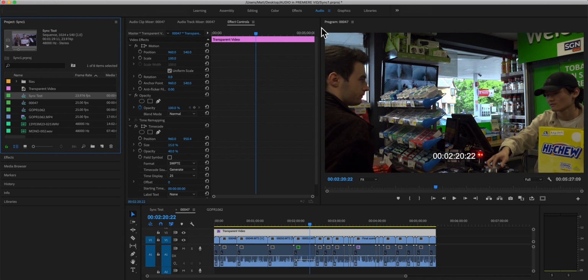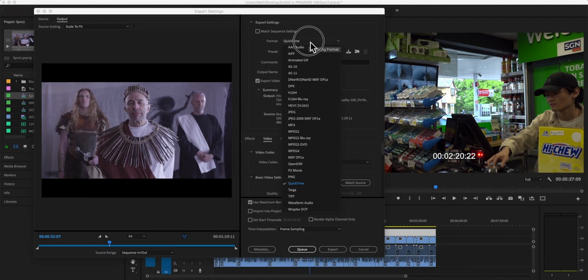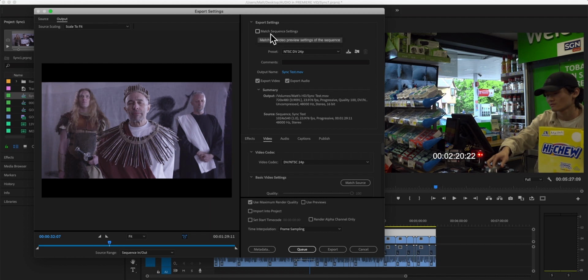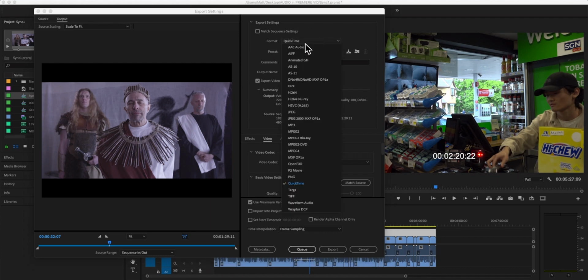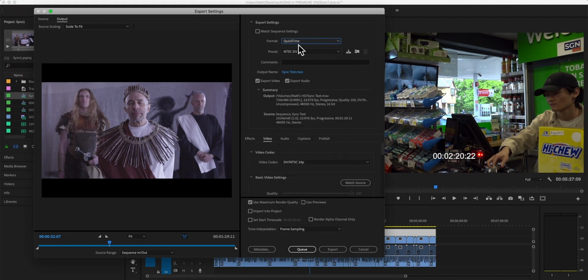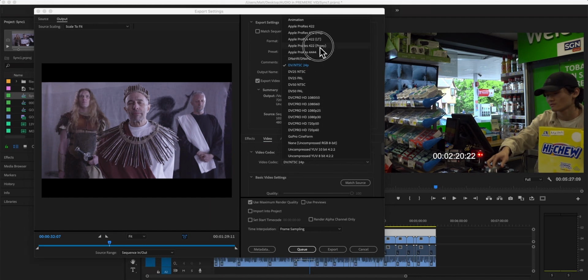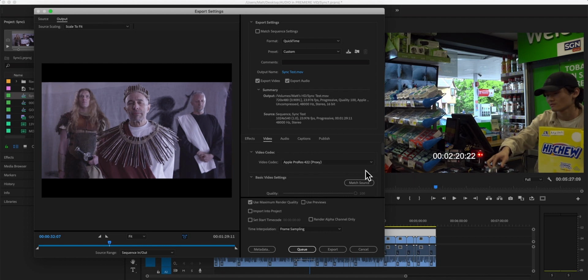Usually we would set it to QuickTime. We don't want to click this one. That's a bit of a banana skin that gets people out sometimes. Set the format to QuickTime, and this is the file format. So the QuickTime file format contains a video codec and an audio codec. The video codec, we usually want to push that to Apple ProRes 422 Proxy. That will give you the best sort of quality to size ratio. And here is where you click match source.